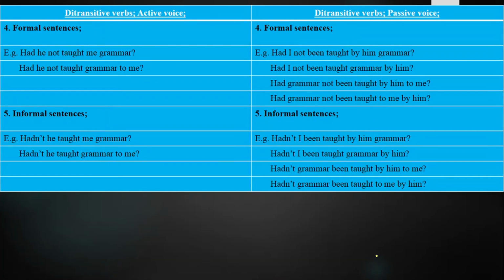Formal sentences of past perfect tense. Had he not taught me grammar? Had he not taught grammar to me? Had I not been taught by him grammar? Had I not been taught grammar by him? Had grammar not been taught by him to me? Had grammar not been taught to me by him?